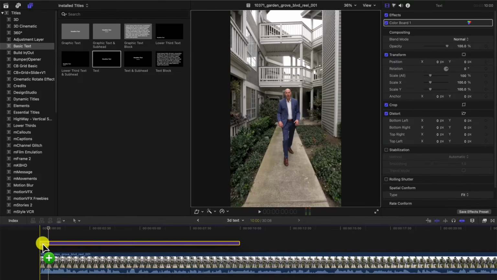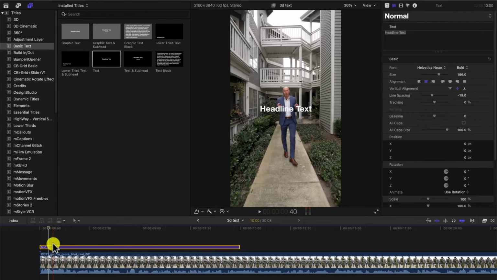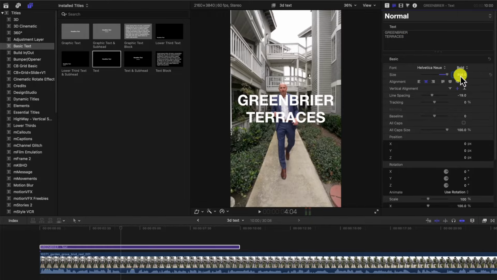Okay, so I think Greenbrier Terraces is a good place where we could add text. So I'm going to go ahead and drop this on. I'm just getting the basic text that Final Cut has, and I'm going to drop it on the timeline. And so we're going to go ahead and change the text to Greenbrier Terraces. And then we're just going to make the text larger.